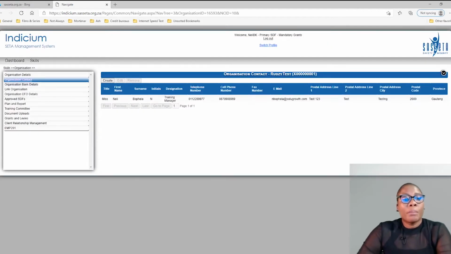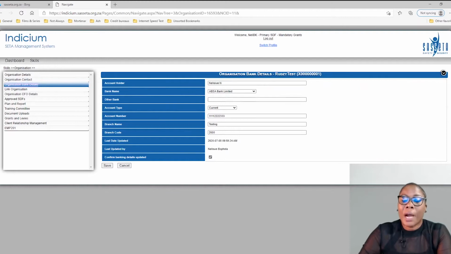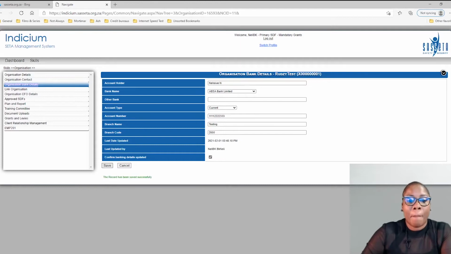The next icon will be the organizational bank details. There you are required to update the banking details in case it has changed as well. You capture all the information, you populate new information if ever there was no new information, and you save it. So it will tell you that the record has been saved successfully.